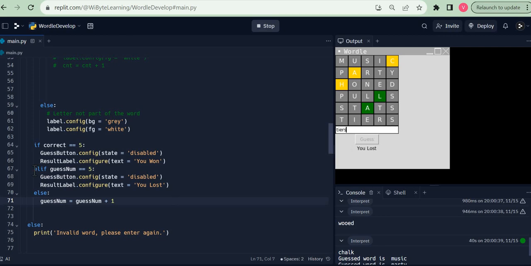That's because this time round I came into this elif. If guess number is 5, the button got disabled and I got a message, you lost, which is logical because now I can no longer enter anything into this. I made 1, 2, 3, 4, 5, 6 guesses, and after that the game got over.